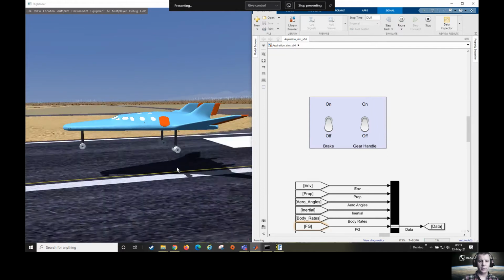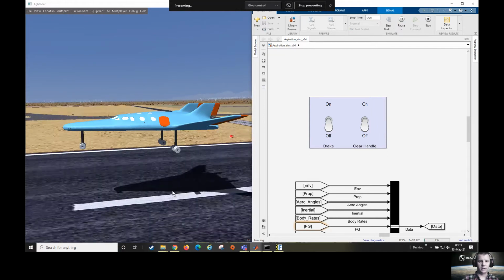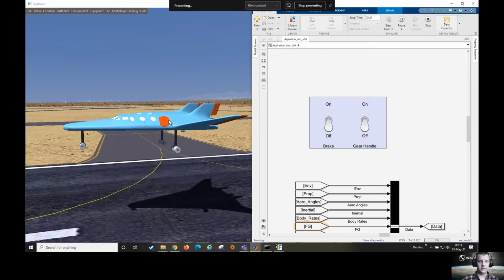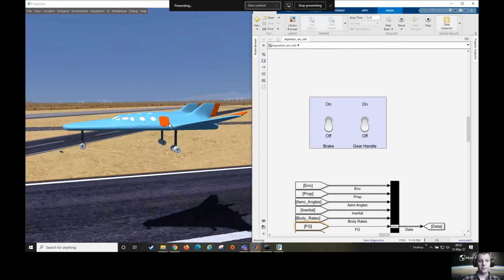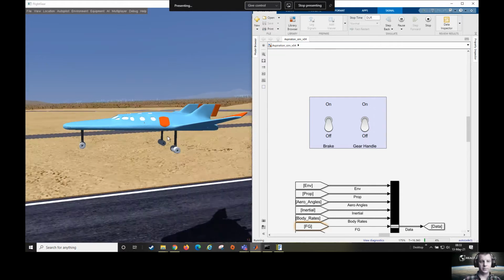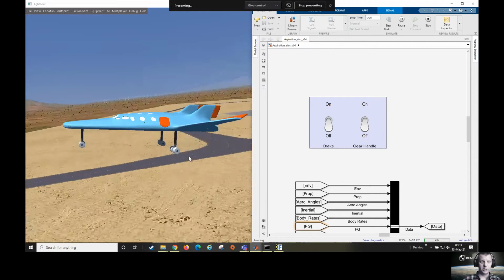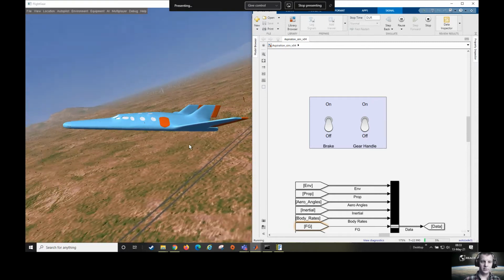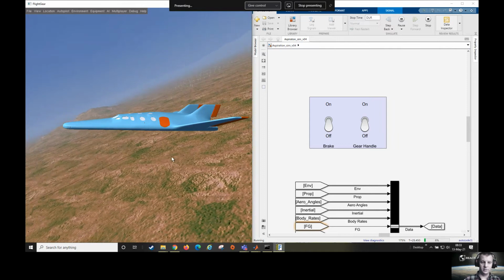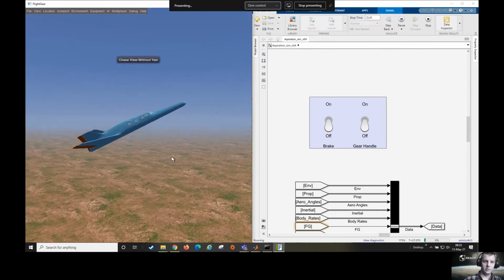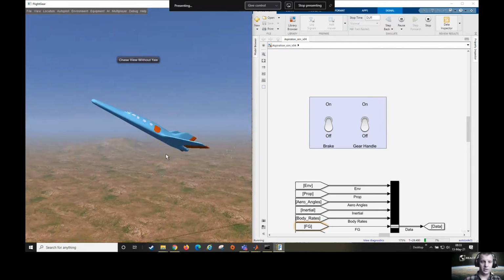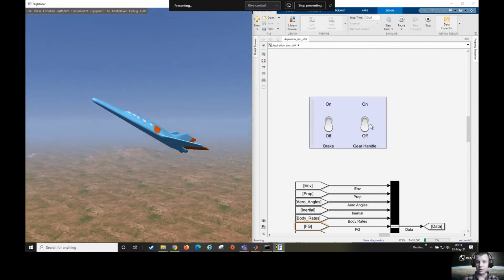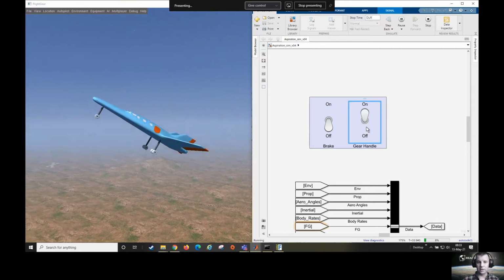There is no interaction between Flightgear and Simulink. It's just Simulink to Flightgear. So I'm going to start pitching up. Oh, this is not the view I wanted. Oh, this one's awful to be in. There we go. All right, you can see the landing gear has retracted. If I want to put it down, I can.